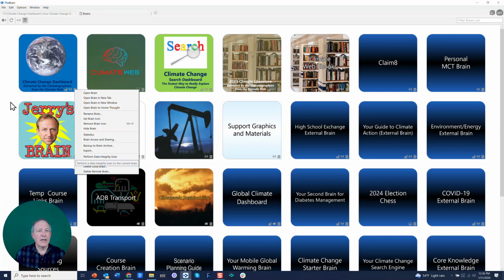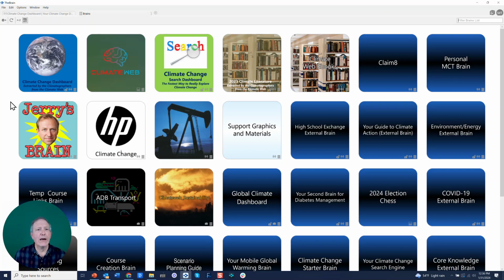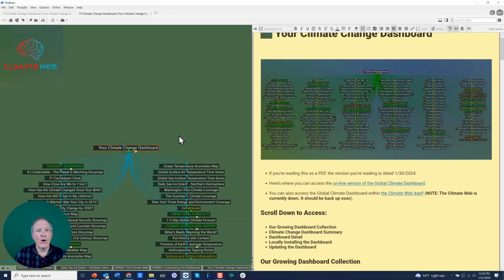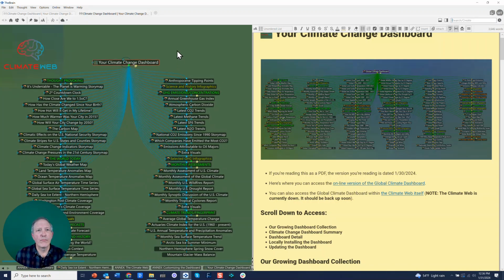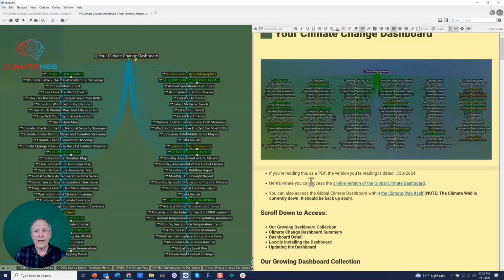Now, it's a little bit different if you want to import an update. So in this case, I'm going to go ahead and show you exactly how one would do an update to the climate change dashboard. So I'm going to go ahead and open the dashboard, pull it up here, and again, all these instructions are available to you on the right side of the screen if you scroll down to find them. I'm going to go to File.